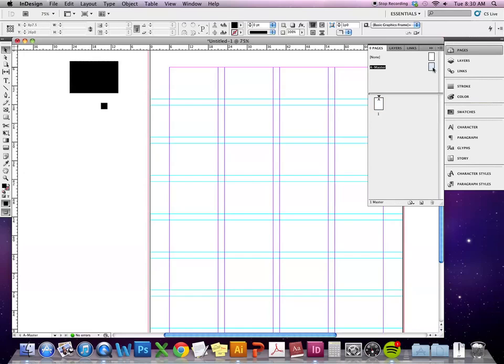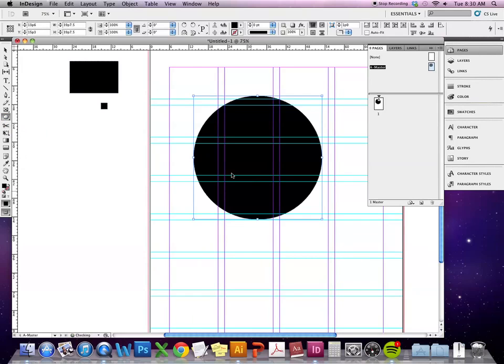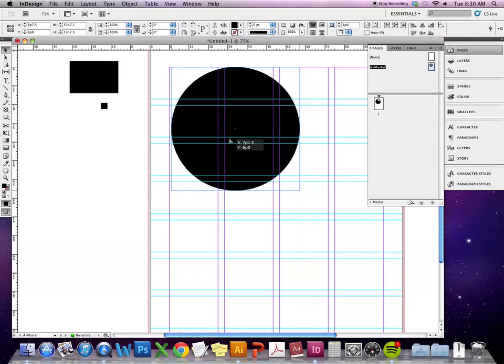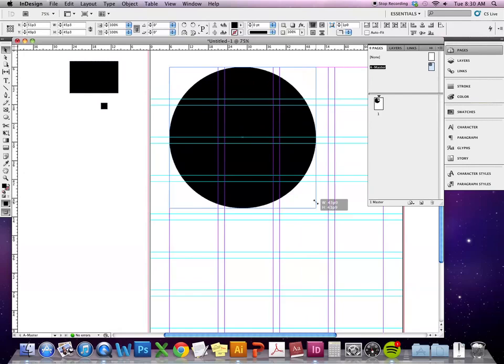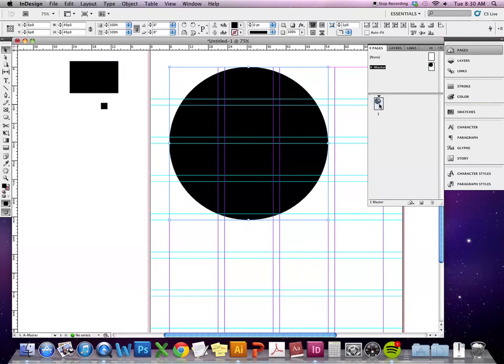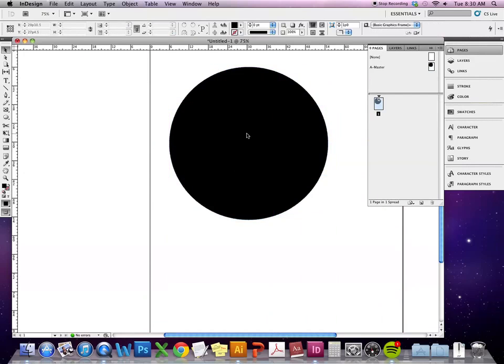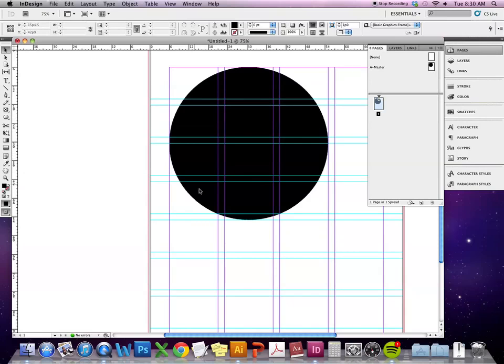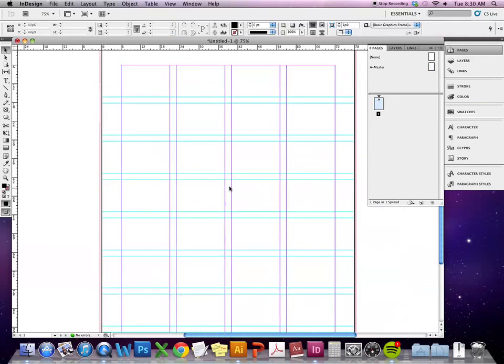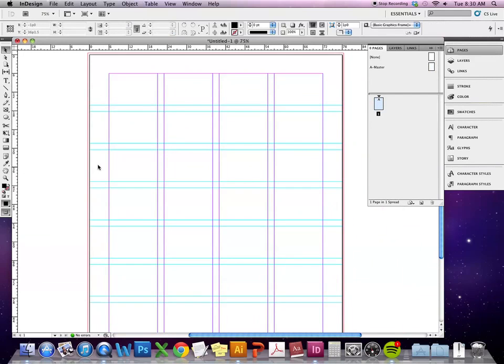If I wanted to, I could even put in a shape. Let's say I want a circle that I want to put down and I know I don't want to move it. I could put this down, have it in my page, and I can't do anything to it. So by having these guides here, it makes it easier to start to flow in different parts.